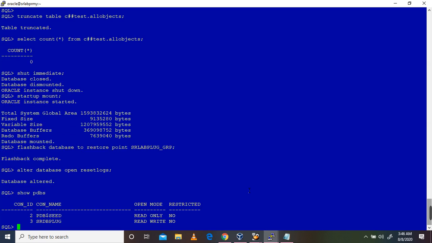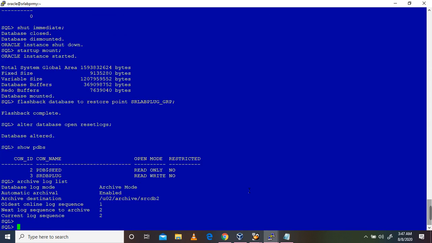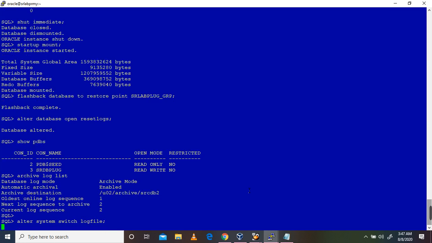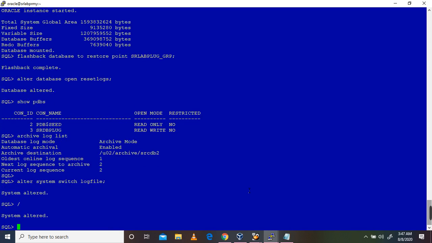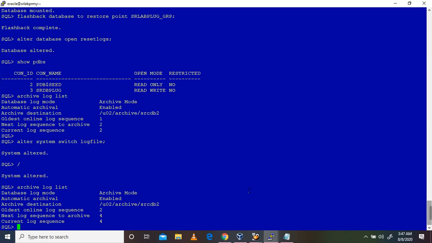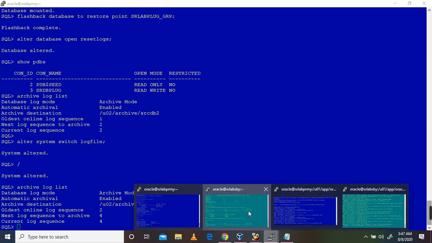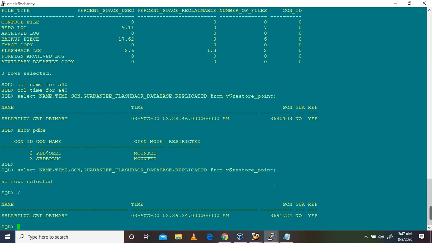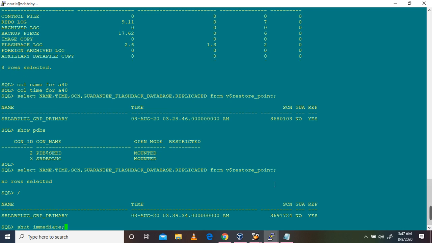So PDB, everything looks good. Archive log list is started. Alter system switch logfile, a couple of switches, archive log list. You can check here. Select... shut immediate.